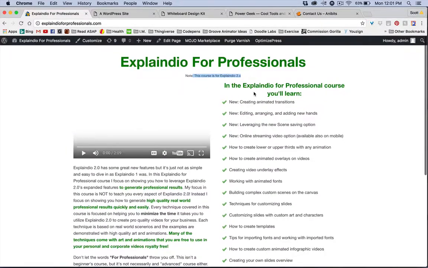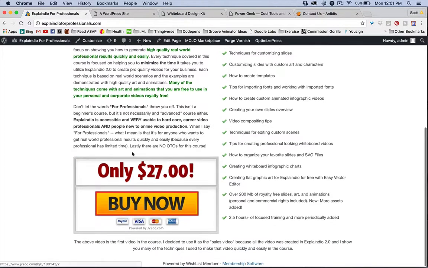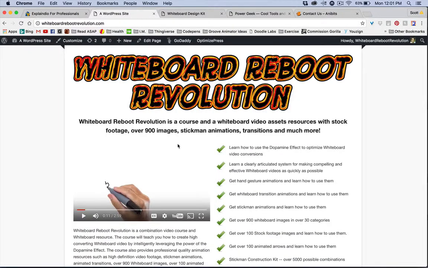Here's Explaindio for Professionals that I'm updating for version 3. You'll notice here that it says it's for version 2. Really, this is saying that I'm not going to cover version 1. I'm covering 2 and 3. I've done about 9 videos so far for the 3. And I'm going to be going back also and updating 2 because there's some stuff that's really kind of outdated in version 2. That's a $27 value for the bonus.